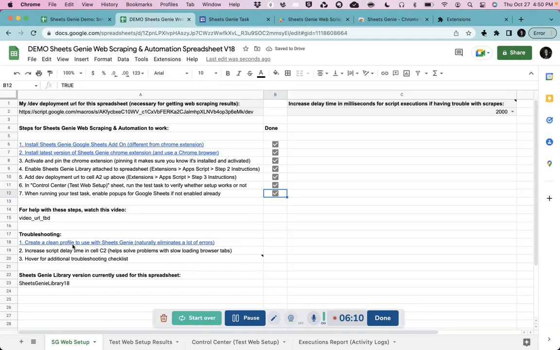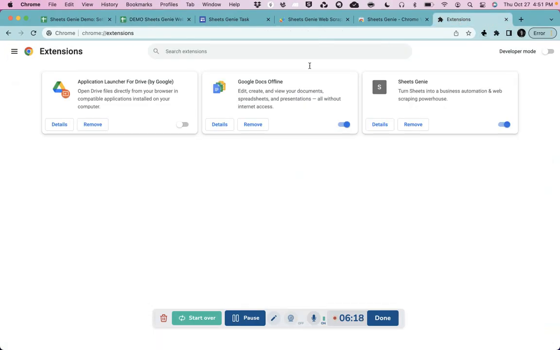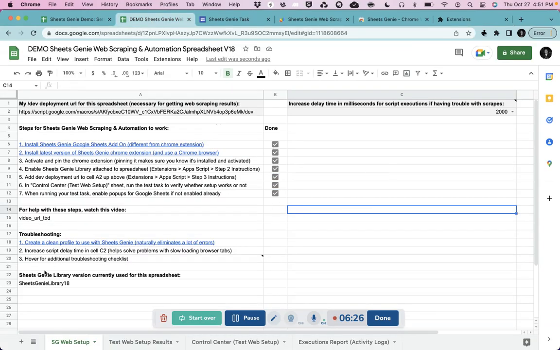For the troubleshooting, like it says clean profile, this is what I mean by clean profile. I'm only signed into this Google account. And if you look at my extensions, I have minimal extensions, all right? So barely anything will be creating a conflict, so that works in my favor. If I wanted to increase the script time because I was having problems, I could do it up there.